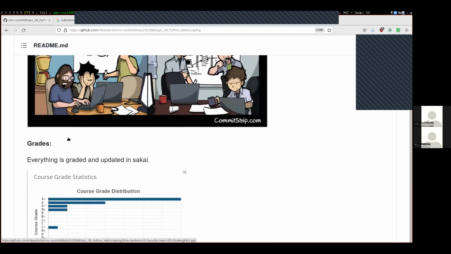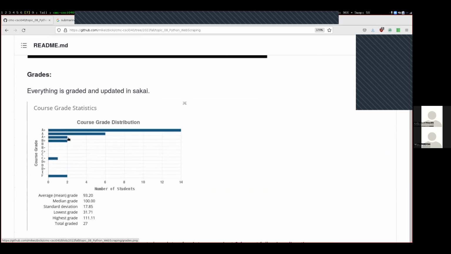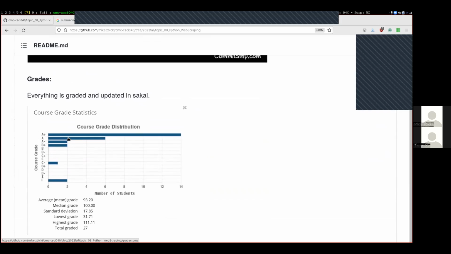And then still, before we get into the technical stuff about web scraping, it's about halfway through the semester, a little bit more, so I thought it'd be a good time to talk about how the class is going overall. So the first thing is that everything is graded and updated in Sakai, so everything that you've submitted so far has been graded, and the grades are all exceptional. Very happy with everybody's performance so far in this class.